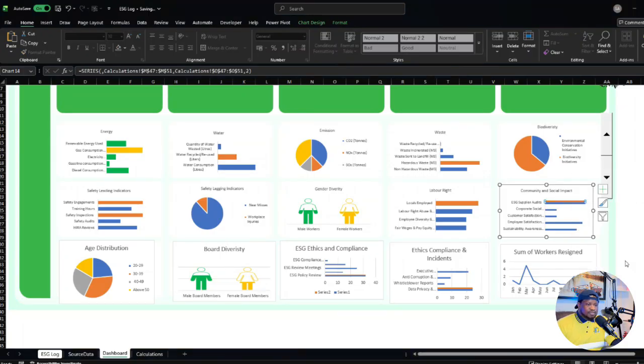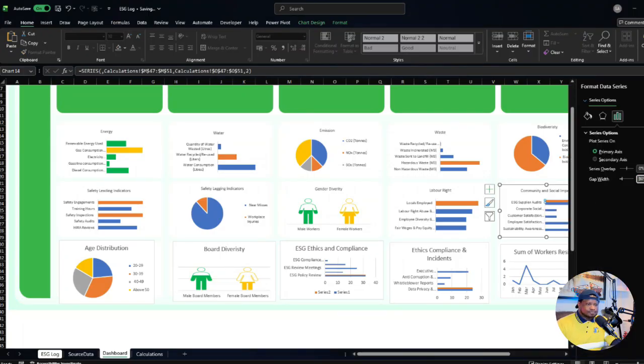Okay. So format data series, change it to 80. And then this one's going to be a secondary axis. We'll delete the secondary axis. Okay.